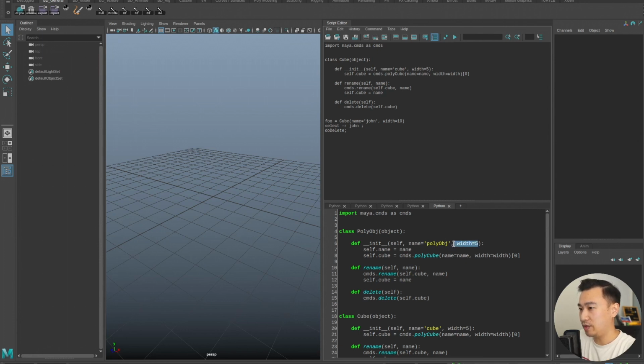Okay, and we don't want to implement width because not all poly objects have this width attribute, so it might not be necessary. So let's remove that. That's very specific to the type of object, like a cube. I don't think a sphere would have width. It would have something like radius. So let's not have that parameter there for now.